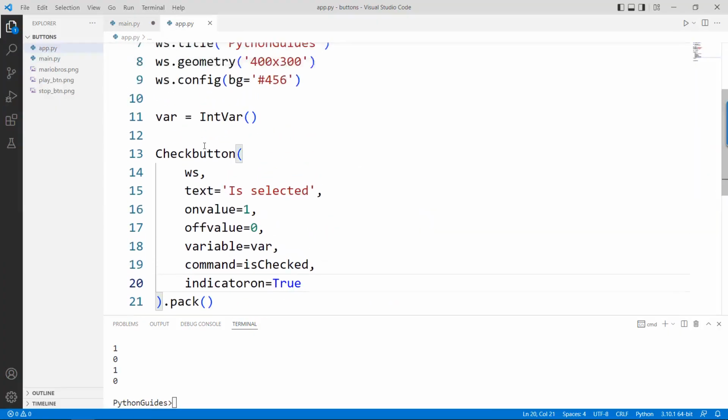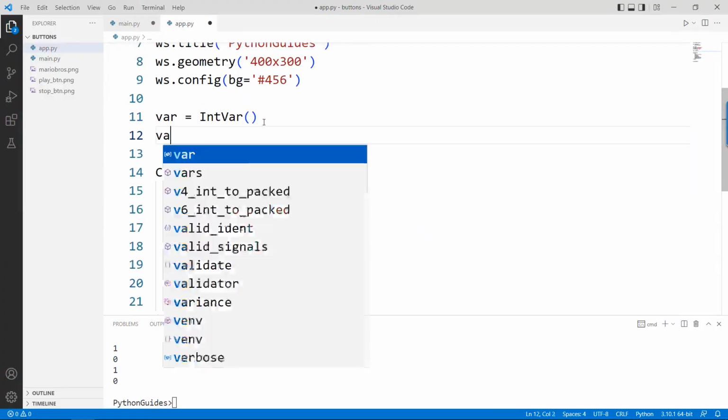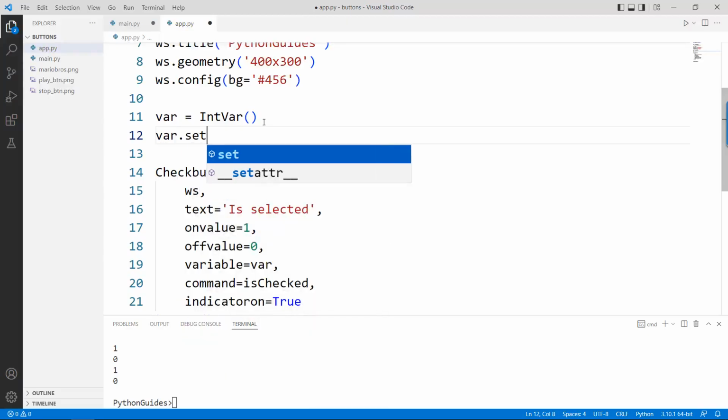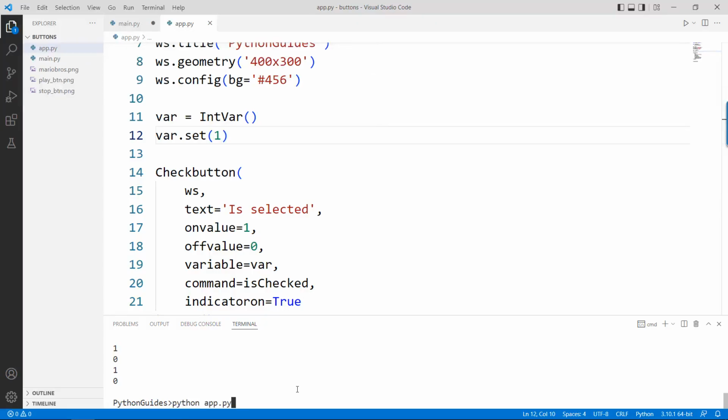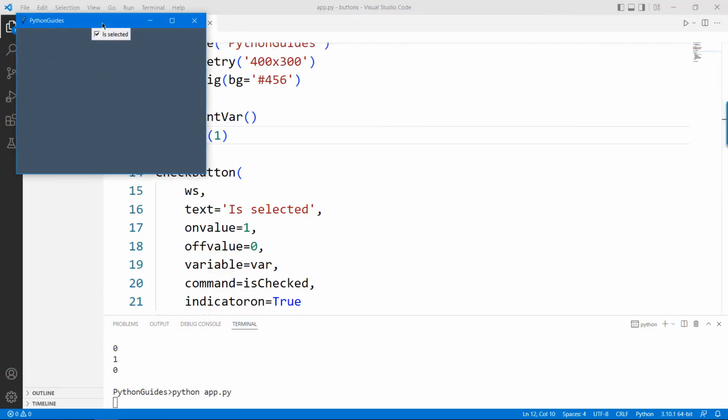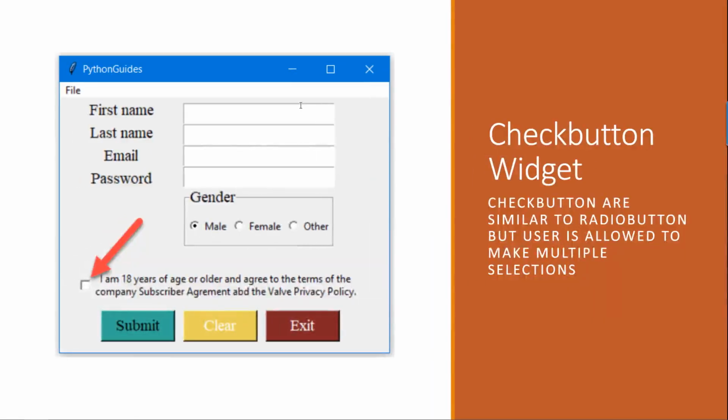Also, if you want to set a default value to this, you can simply go ahead and set var.set. Out of these 1 and 0, you can set any value. Right now it is 0. I'll set it to 1. That means when we run the program, the checkbox is already selected. So here you can see that. With this, we have learned how to use check button.